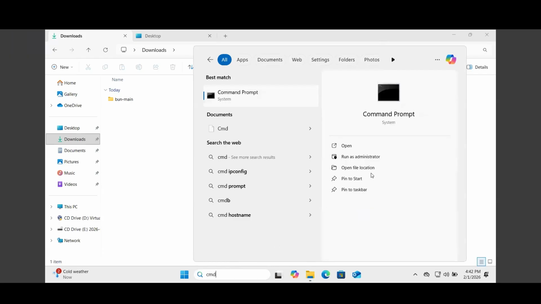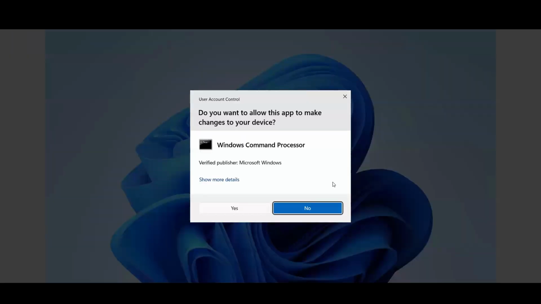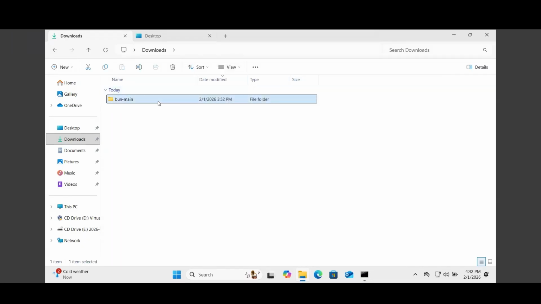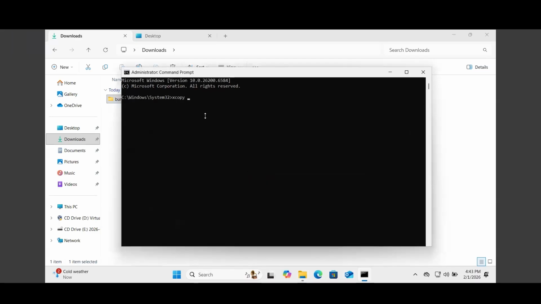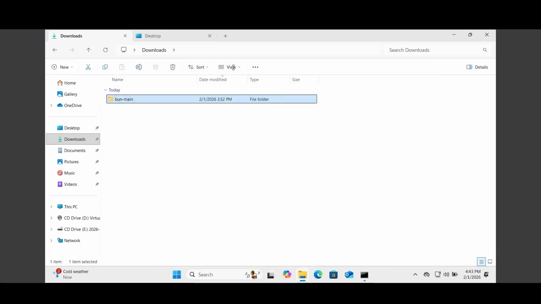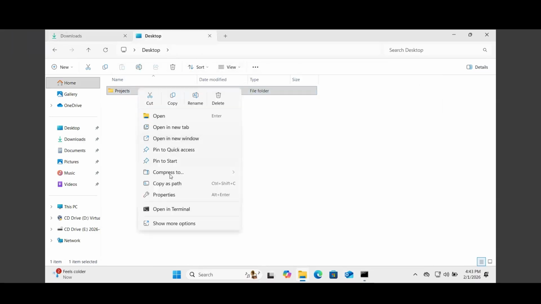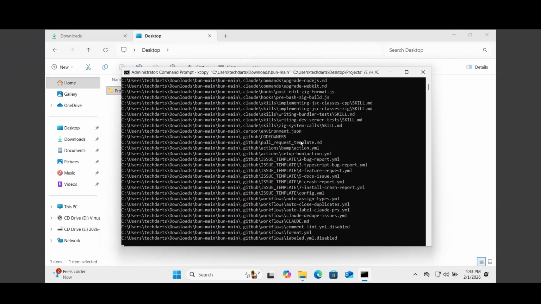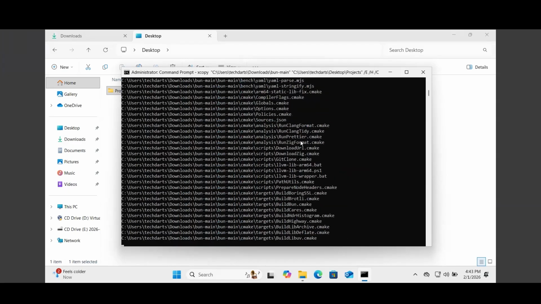Now let's see it in action. I'll open command prompt as an administrator. Type the XCOPY command. Then enter the source path, the destination path, and then add the flags as needed. Once I press enter, XCOPY immediately copies the entire folder structure and all files to the destination.